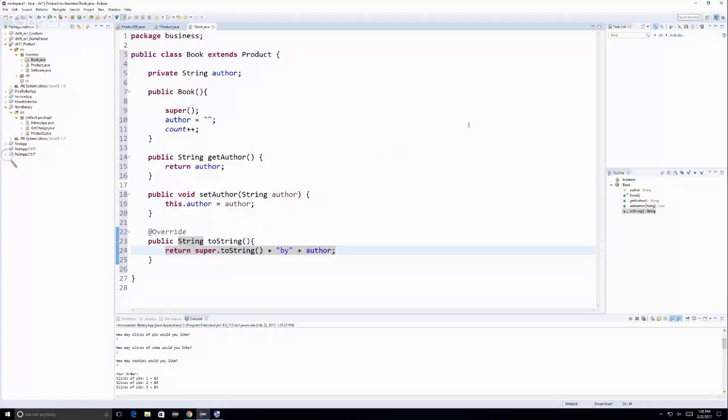And the other thing we did here was we're overriding toString and then we're returning super.toString. So that's the toString method of the product class, and then we customize it further with the author. Okay? Questions? Does it make sense now? You okay so far? All right.